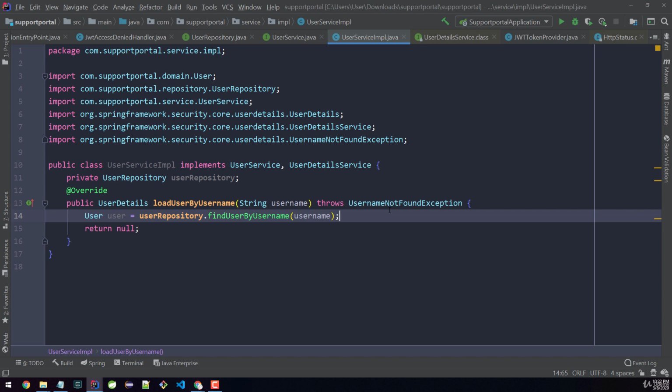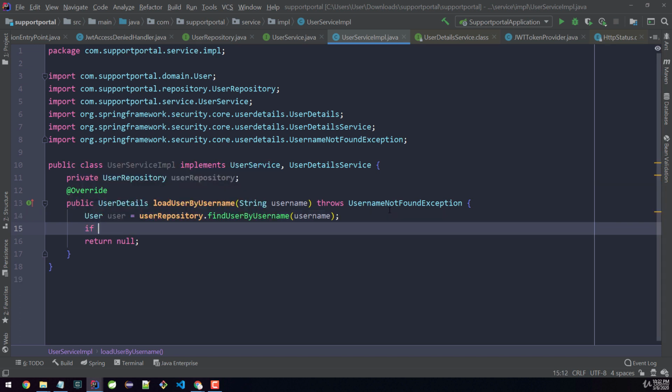So once that happens, we have to check to make sure that the user is not null. So we can say if the user is null, right? We already know what's going to happen.